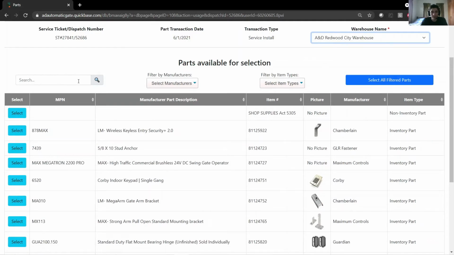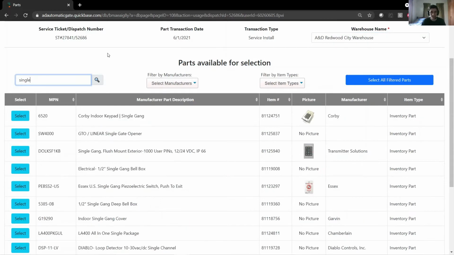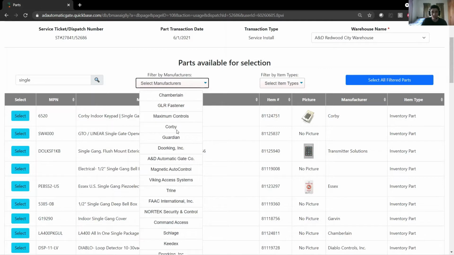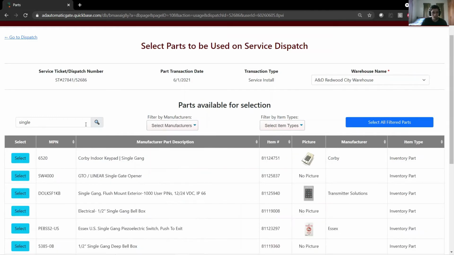Now, the information we have here, we can use to filter the parts we are looking at down here. For example, if I write the word single here and press enter, then I will see all the parts that contain the word single in the description. If I only want to see parts where the manufacturer is Corby, then I select Corby and there is only one part that meets both of these criteria. I can also filter by item type if I want. Okay, I'm going to remove the filters.